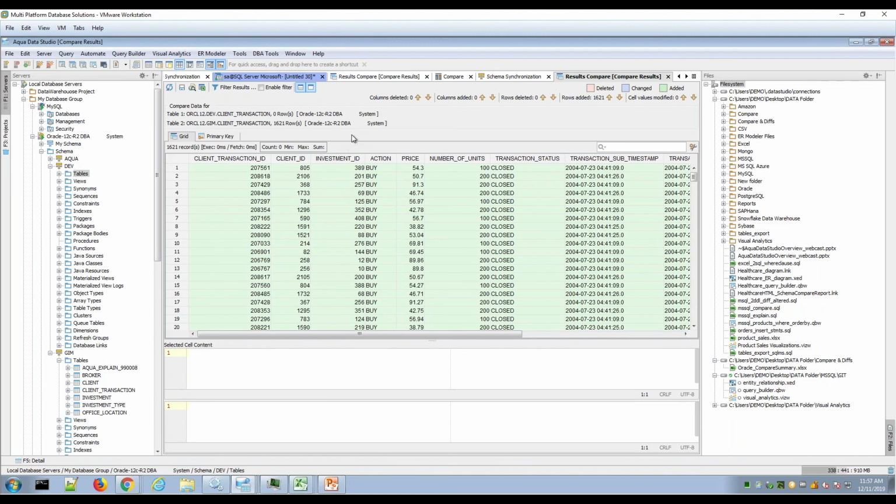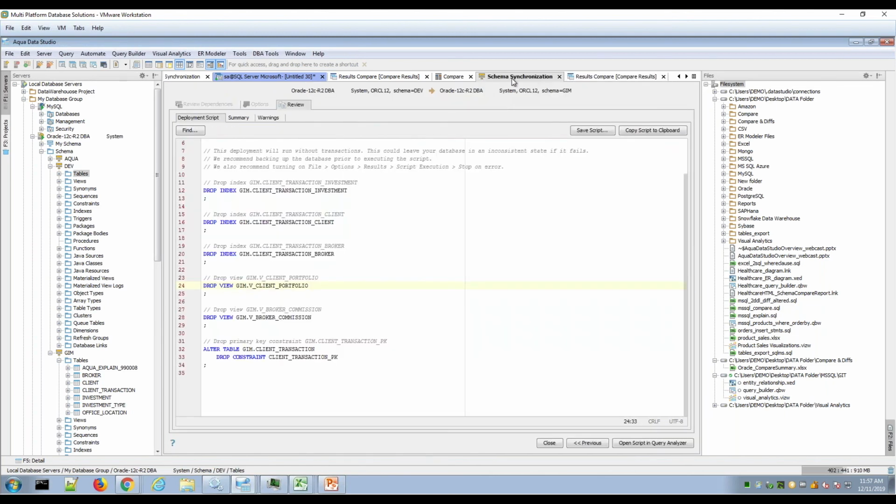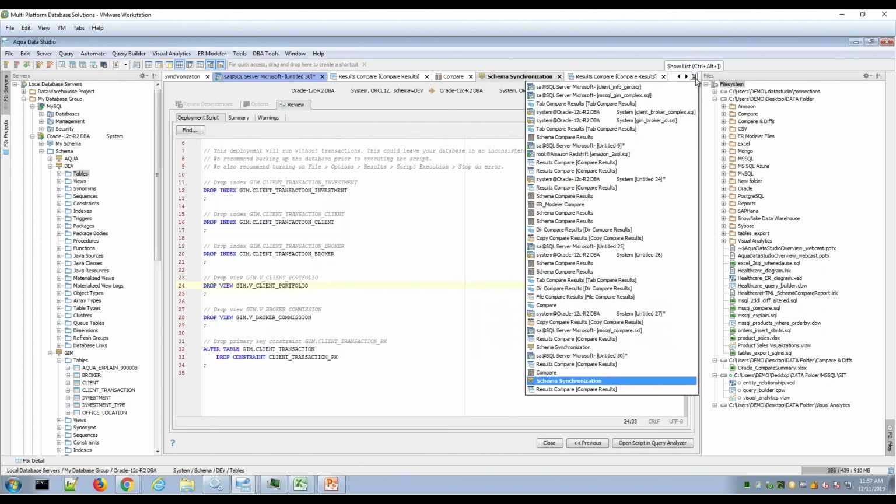Okay. Fantastic. Thanks, Devin. Another question we had, can you compare the schema between an Oracle database and a SQL Server database? You can. So you can, that's the compare, but not the synchronize.